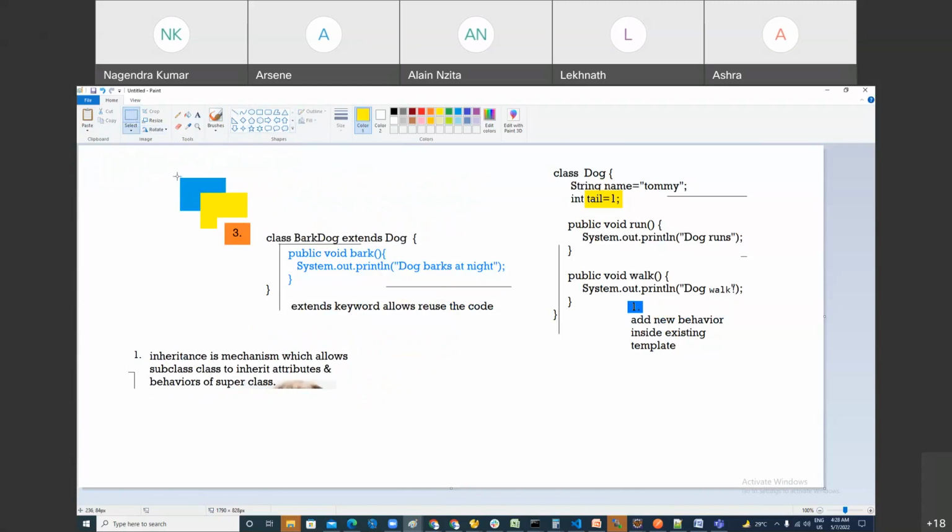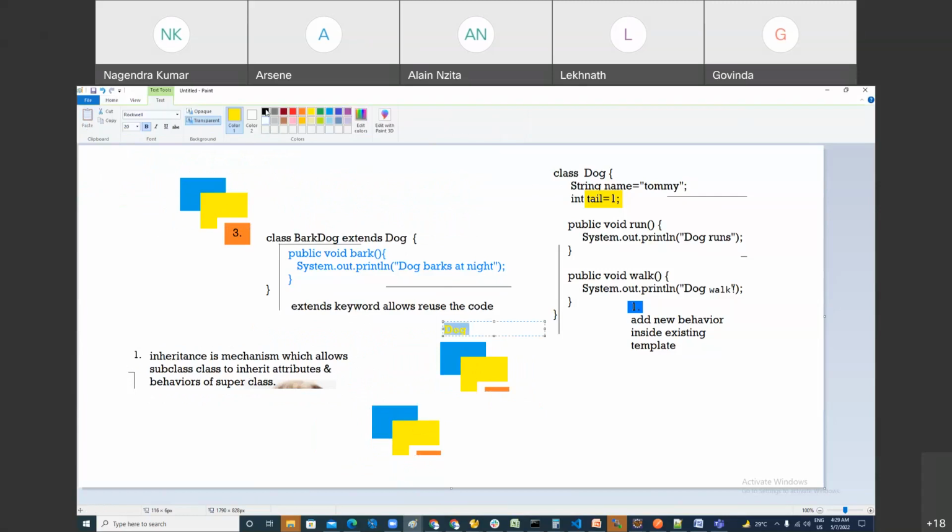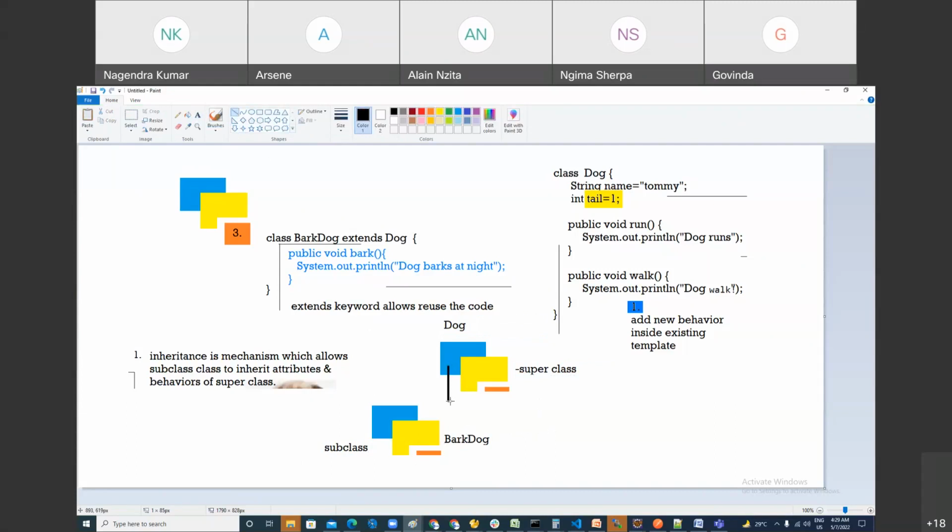In Java, you use inheritance with the help of which keyword? Extends. So here we have two classes. One is called the parent class, that is Dog. Dog is the parent class, and the second class we have is BugDog. This is the subclass. Dog is called the superclass, and this is called the subclass. Please remember it. So, who is inheriting whom? The subclass inherits the attributes and behavior of the superclass.